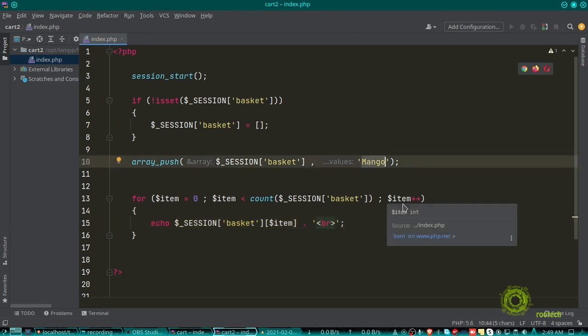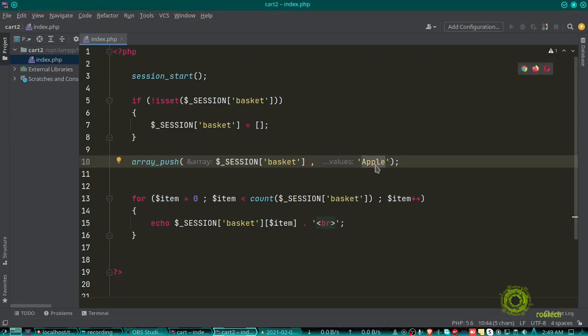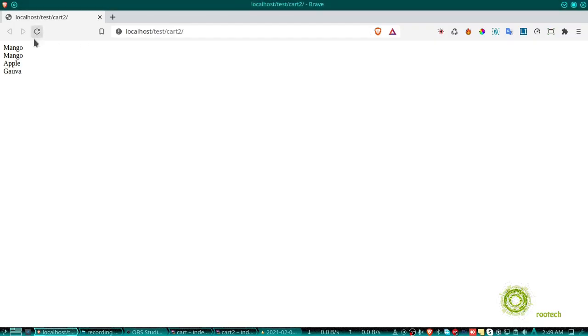Now if I add apple, realize that it gets pushed in, but it doesn't overwrite what is there. If I add something like guava, my next item is guava, and it continues. So enough of the explanation.